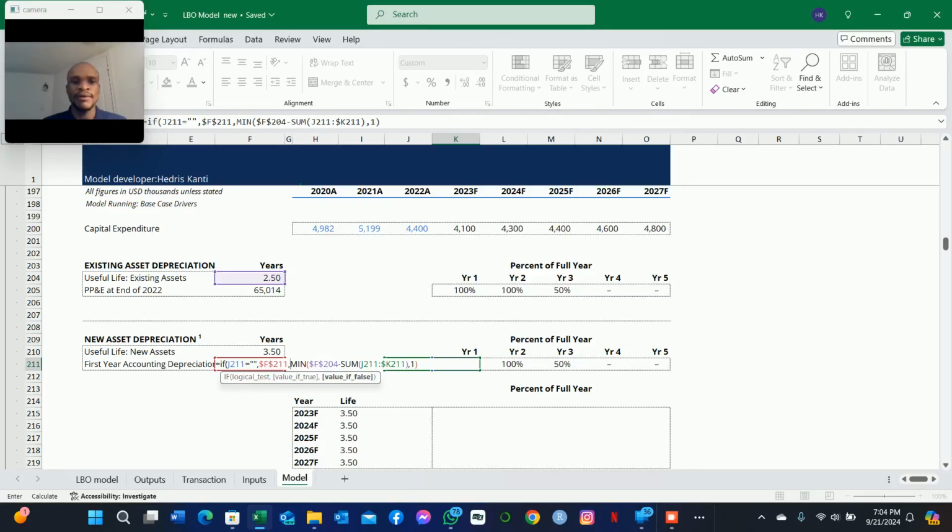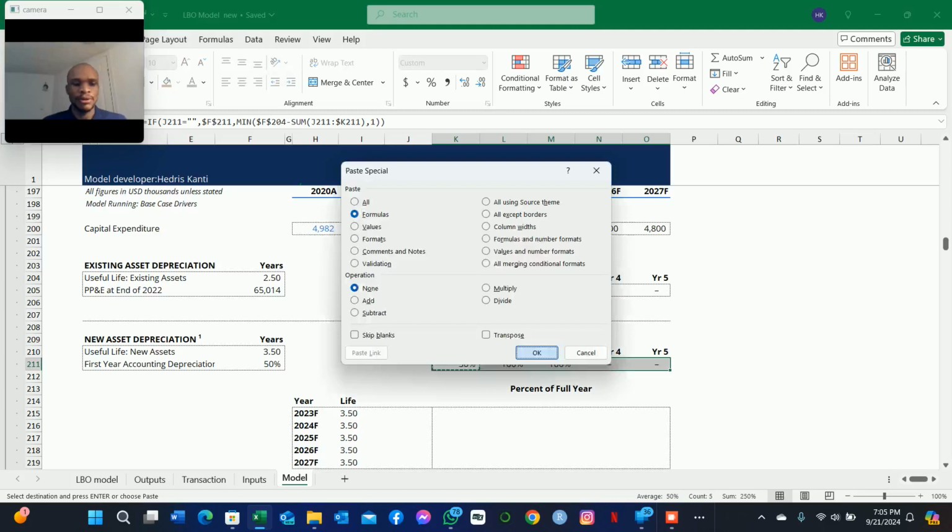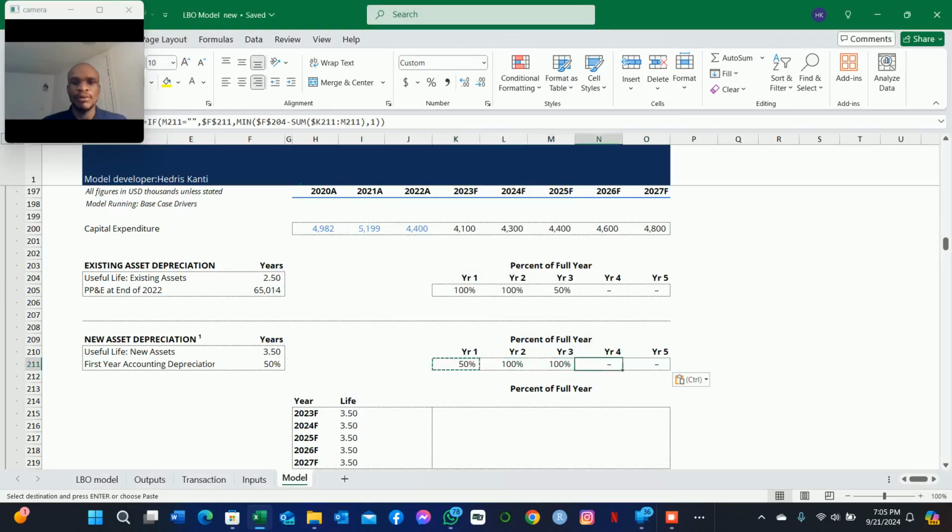Otherwise, let it give us the minimum of whatever the depreciation is for the rest of the years as we calculated already. So we just hit that and then we can go to the end. Hit F2 again, we go to the end and we just close the bracket, we press enter. So we can copy this formula, Alt ESF, and paste as formulas for the rest.